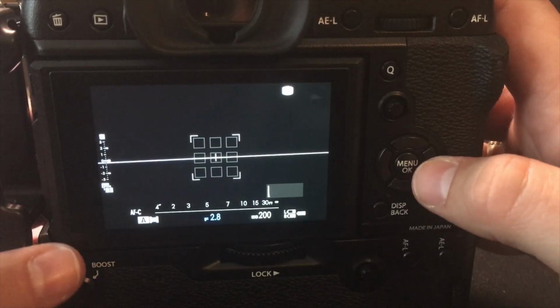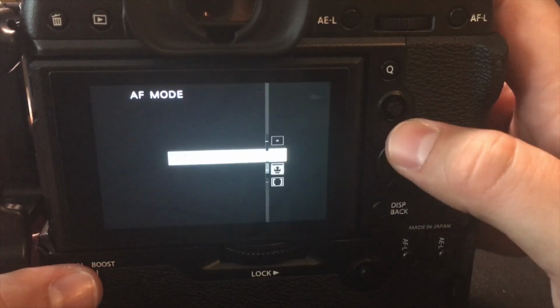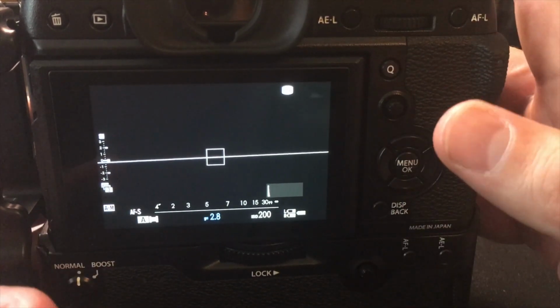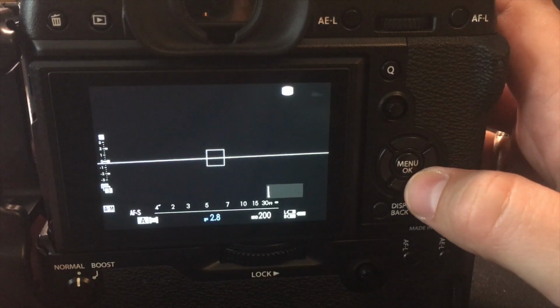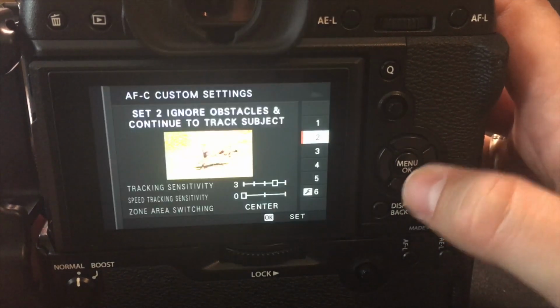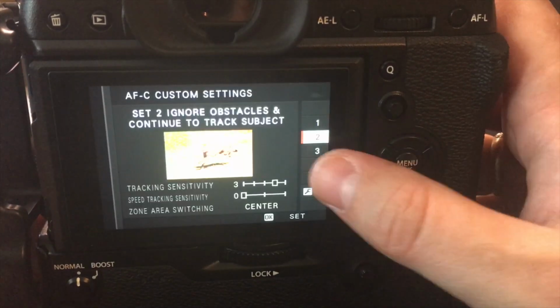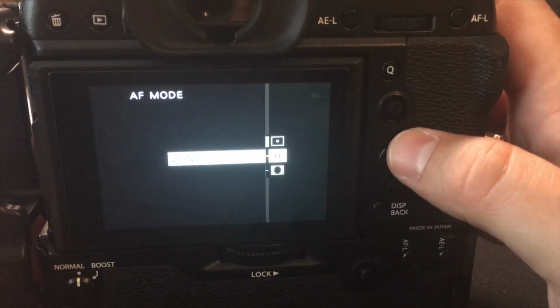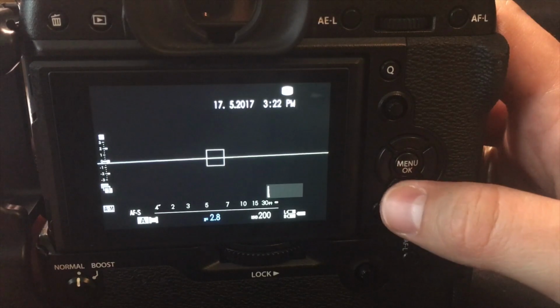And if I want to get back into single point, then I can go here, back to single, and I can flip the selector all the way back to AFS, and I'm back. So that just really helps me for fast action stuff, because I can go right here for the custom settings for the AFC, and then I can go right here for my zones. So I can go to wide, and the zone, and then the single point. So that's really nice for me.